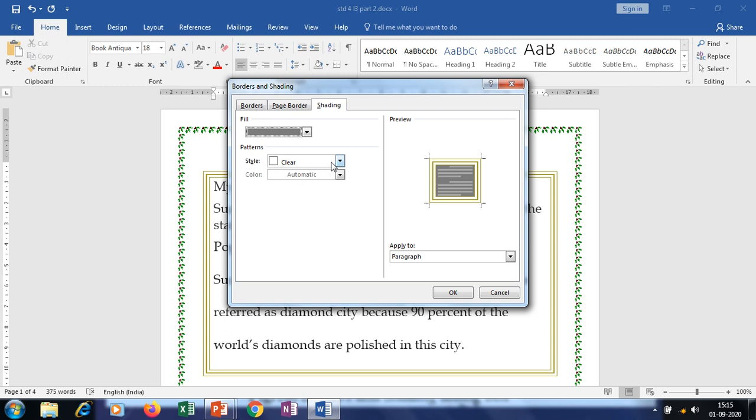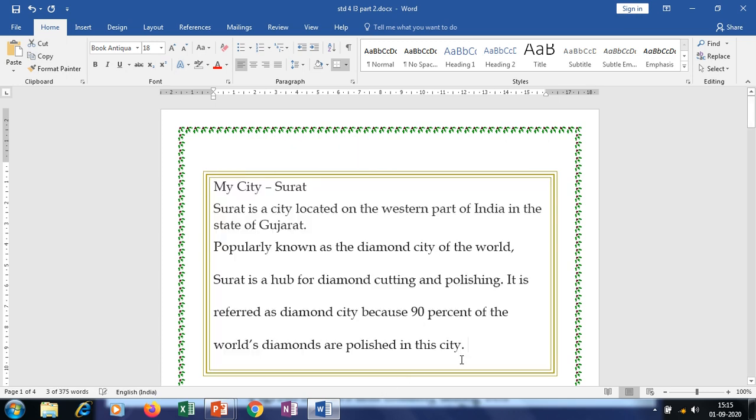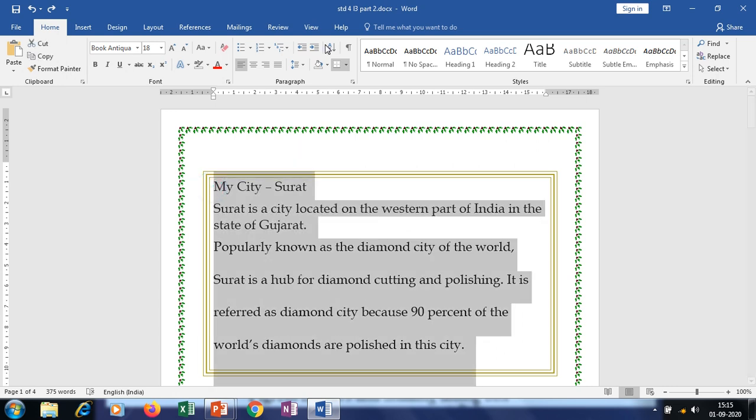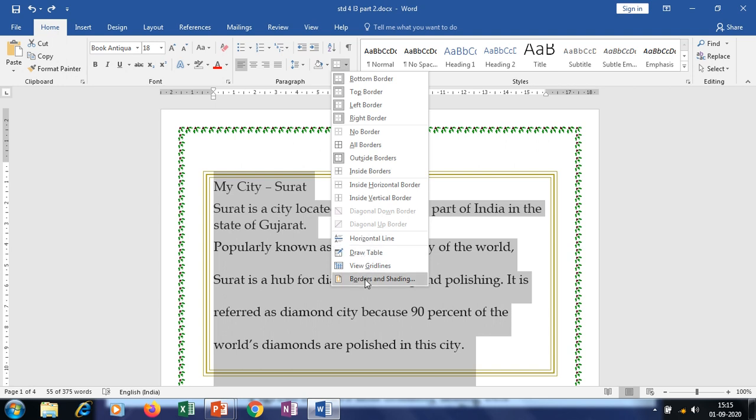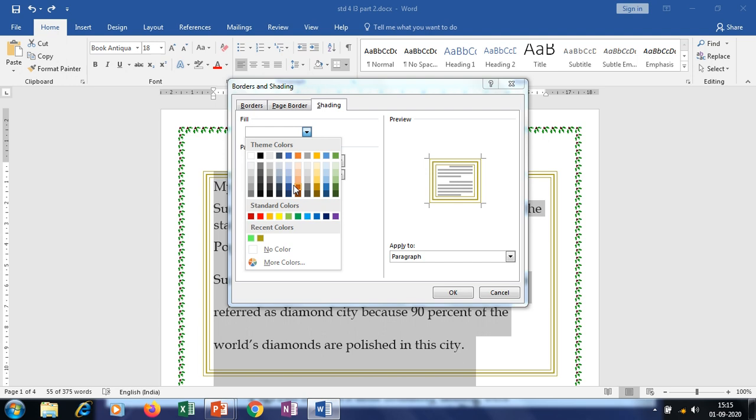So how the style will appear, one by one I'll show you. You can see the option in the preview, how it will appear. See, now this is the simple one. So again I will just do undo, so you understand. Go one step back, select your text, go in borders and shading, shading tab, color.